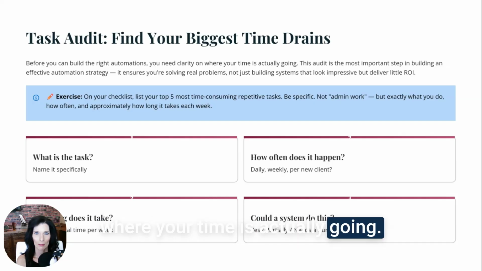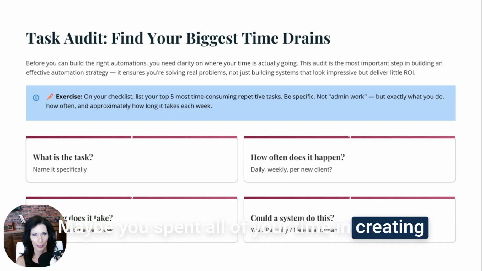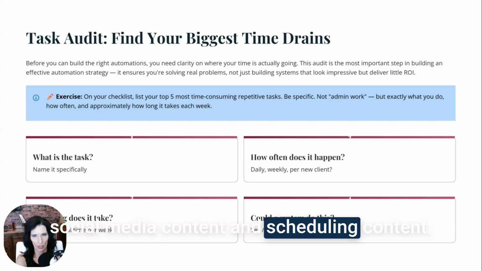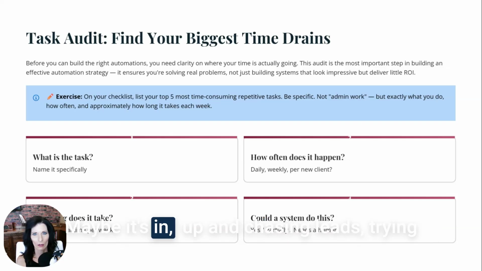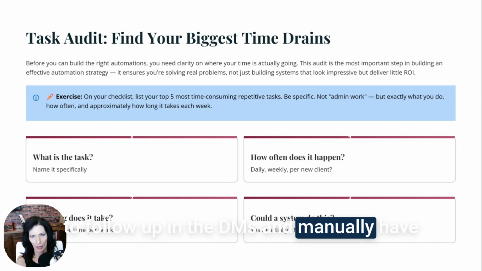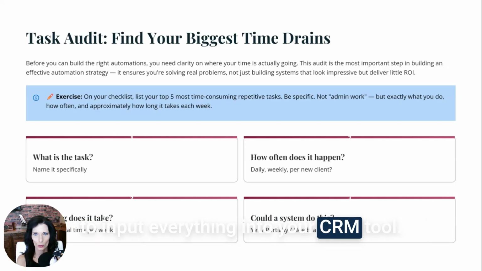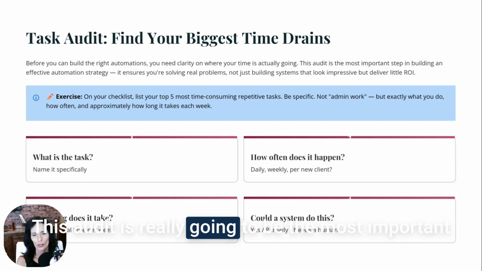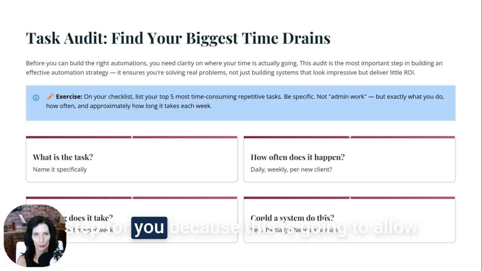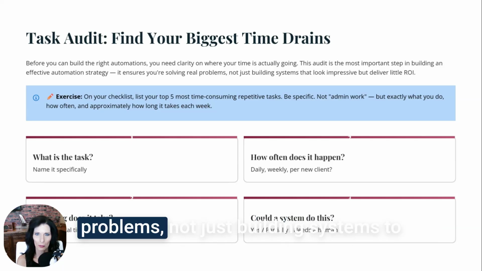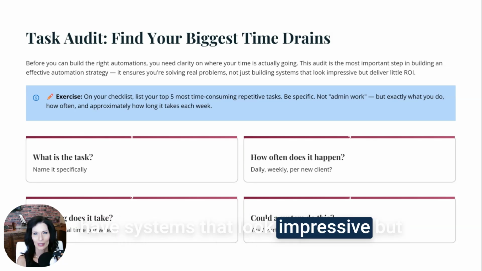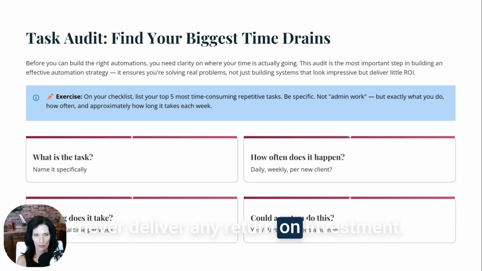is actually going. Maybe you spend all of your time creating social media content and scheduling content. Maybe it's chasing leads, trying to follow up in the DMs and manually having to input everything into your CRM tool. This audit is really going to be the most important step for you because this is going to allow you to build an effective automation strategy. It ensures that you are solving real problems, not just building systems to have systems that look impressive but never deliver any return on investment.